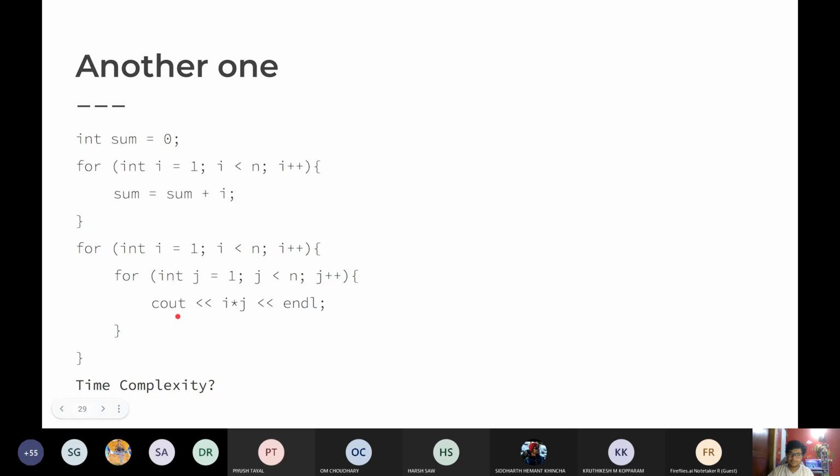If anybody has any doubt at this point, please unmute and ask, because this is important. Your code will generally have more than one loop and more than one type of statements. So you will need to figure out a time complexity. So any doubts, then please ask.